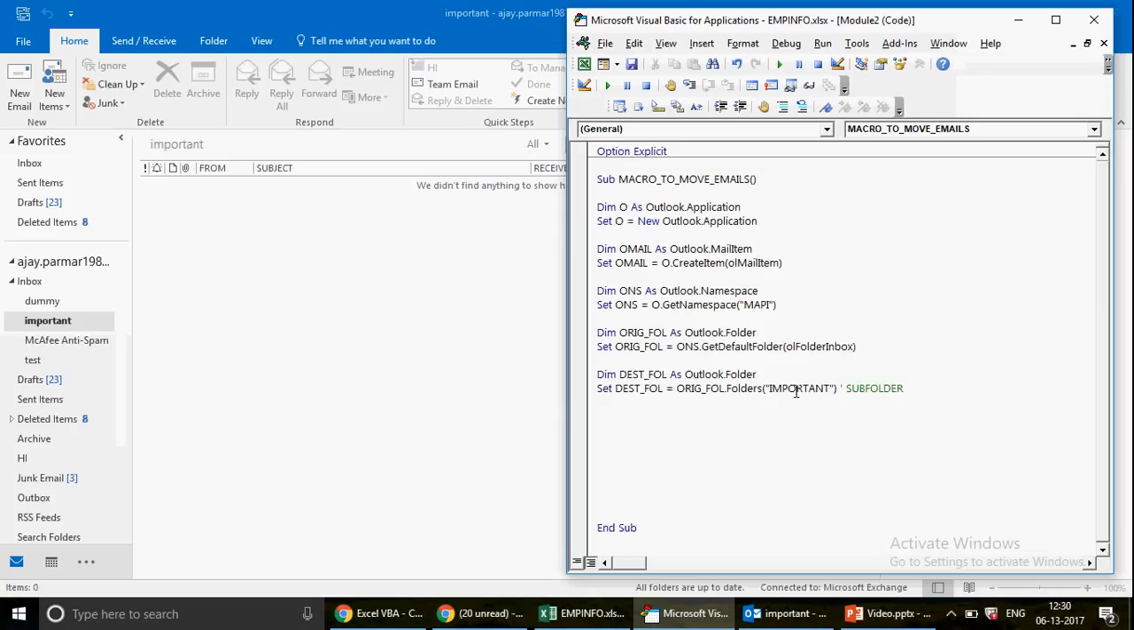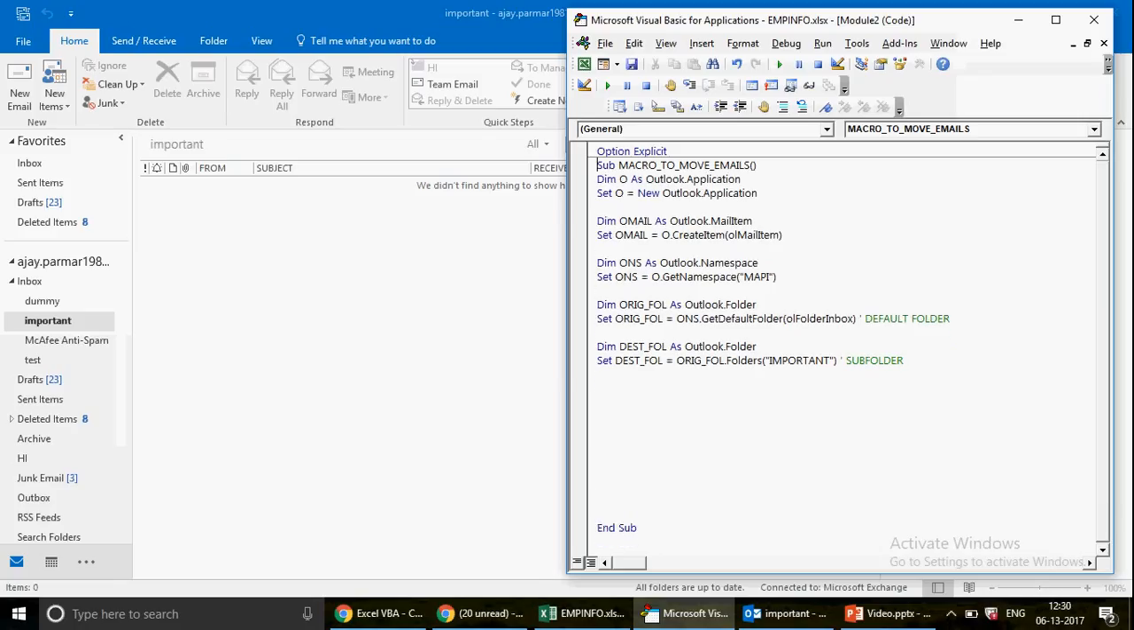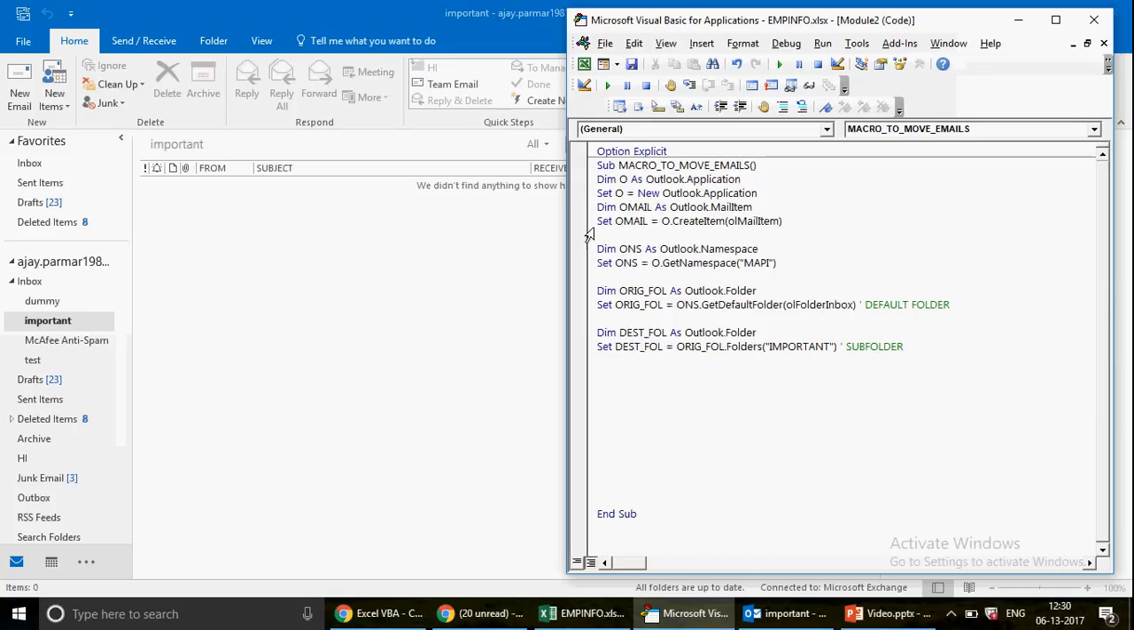Let me just comment this out. This is the subfolder, and this is how you have defined it. This is basically your default folder, which you get by default when you install Outlook, right?